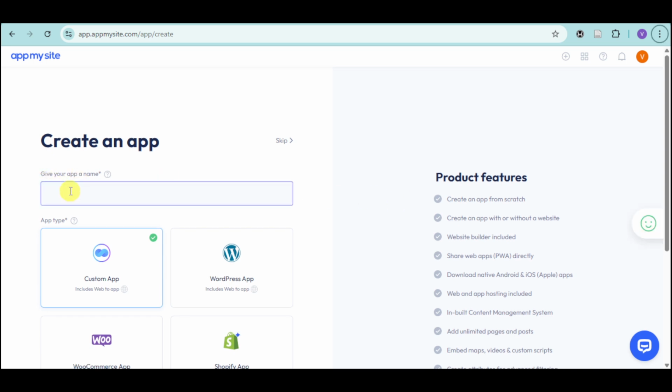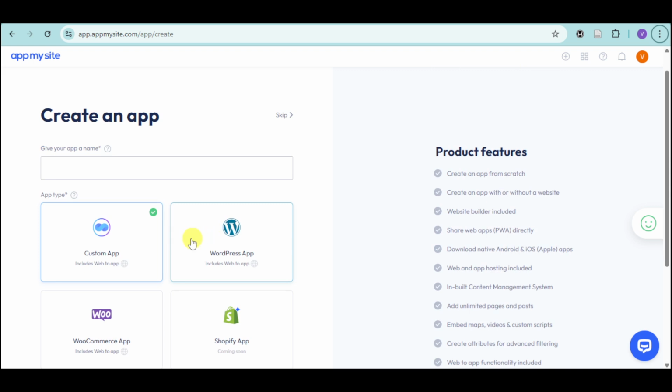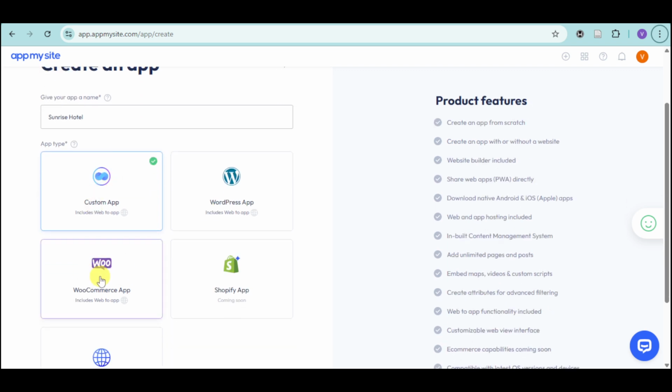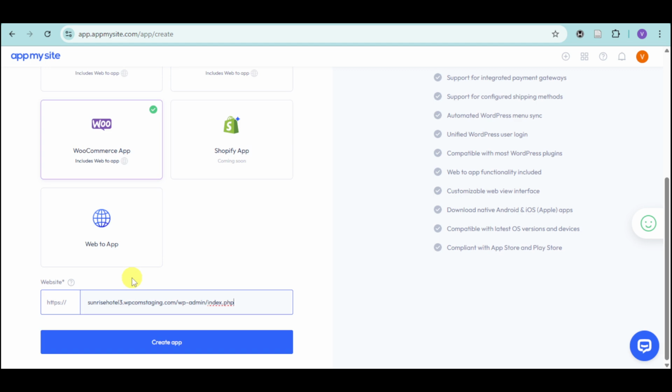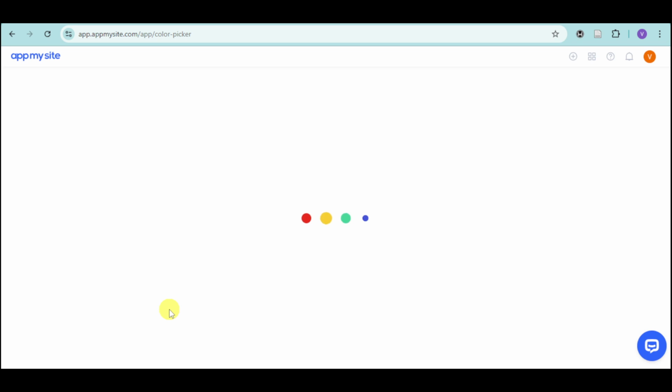Then all you have to do is give your app a name, your website URL, the app type right here, and the category. So let's name this Sunrise Hotel. And the category of WooCommerce app right here. Then you just have to scroll down and enter the website link. So you can paste the link that you have right here. This ensures that your store products, checkout, and cart are all integrated into this specific app. You click on create app right here and wait for it to load.